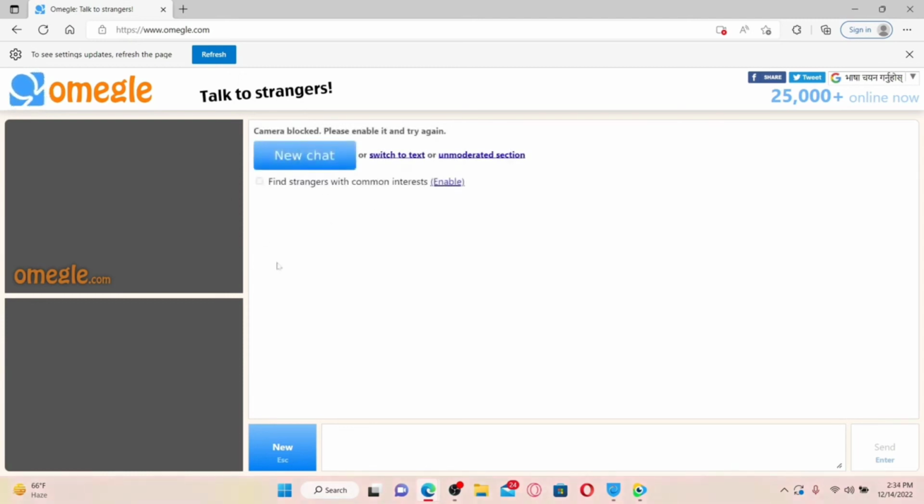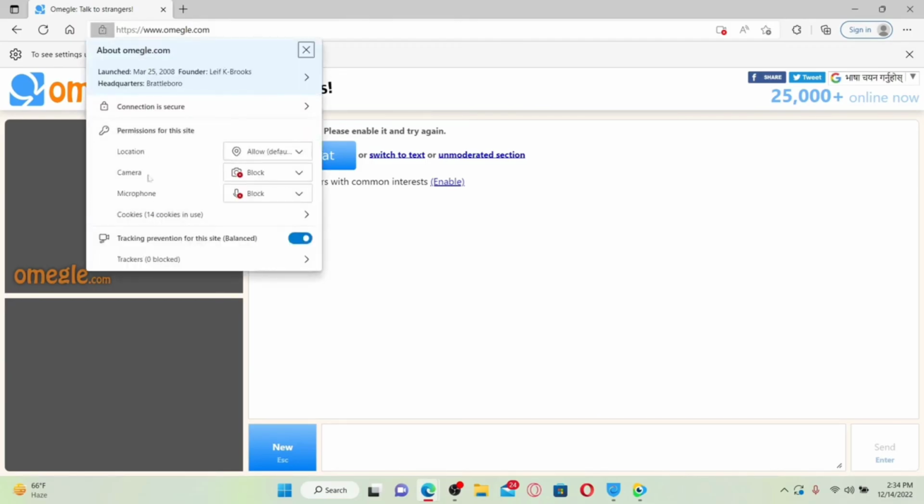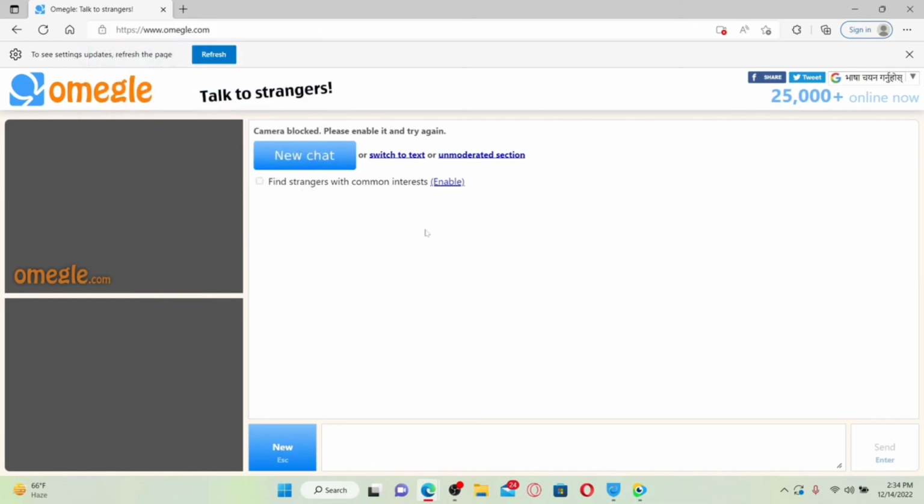So if you want to fix that, you need to unblock your camera first. To do that, to unblock your camera is easy. Go and click on the lock icon right next to the URL box at the top left. You'll be able to see all of the permissions that have been allowed or blocked for this particular site. Click on the drop down right next to camera and click on allow, and once you make this change, you'll be able to unblock your camera.